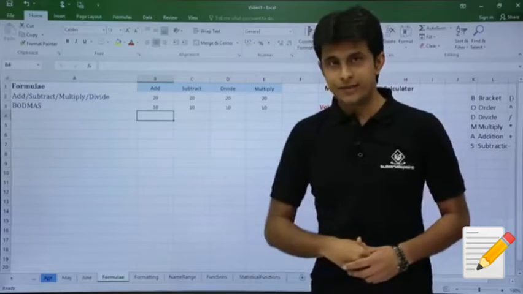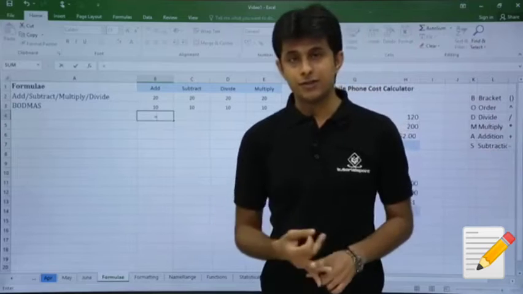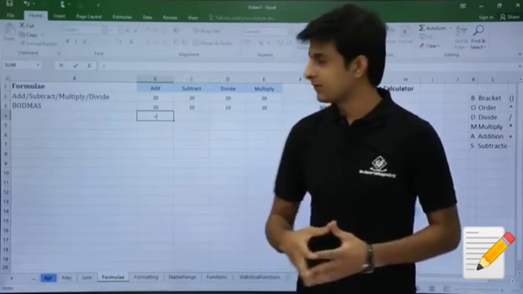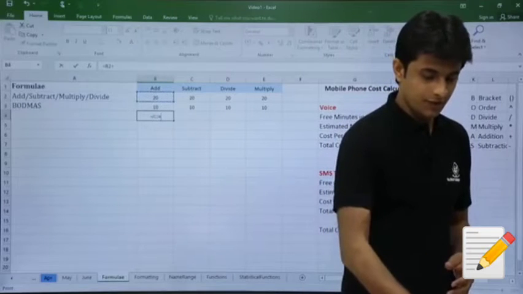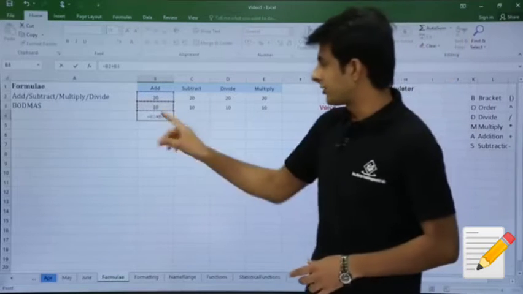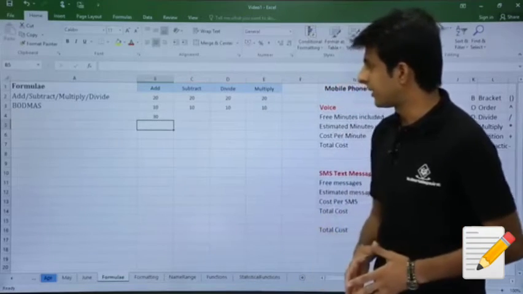So I'll keep my cursor here for addition. I'll press equal to. Any formula, any function, starts with an equal to sign. So I'll just type here equal to, use my arrow key, first cell plus second cell. For addition, I'll use this operator as plus, enter. So I got the answer as 30, which is simple and basic.